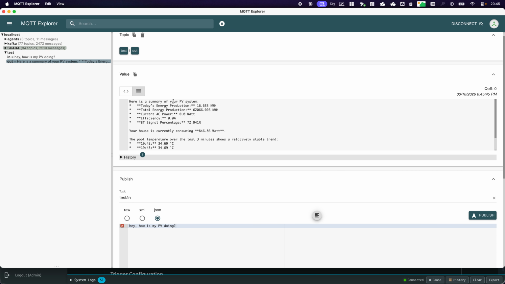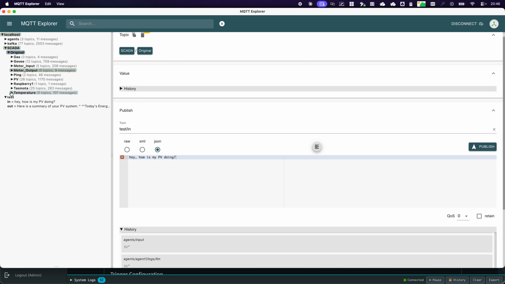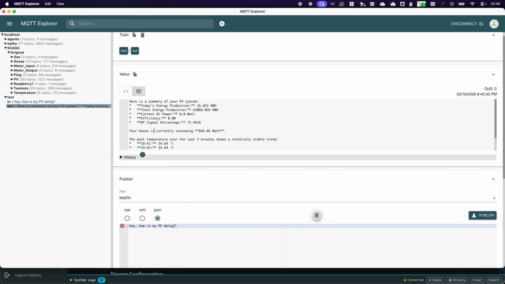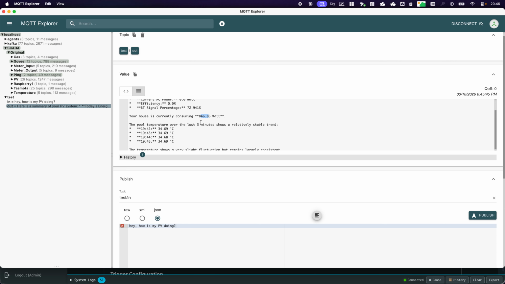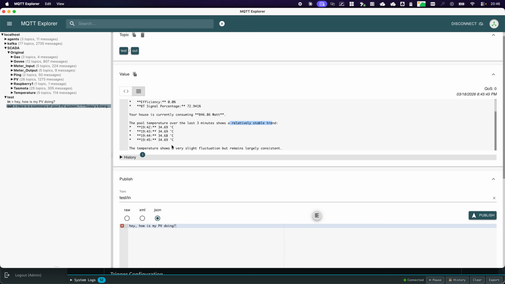And we see now, here's a summary of the PV system: 2 days energy production, total energy production, okay? So this is all what we are having here on the SCADA and on some topics. And it says your house is currently consuming 800 watts. And here we have the pool temperature, the last 3 minutes, relatively stable trend, okay? The temperature shows a very slight fluctuation, but remains largely consistent.